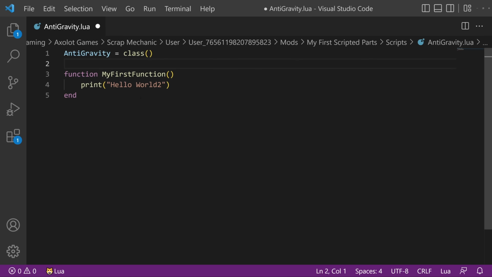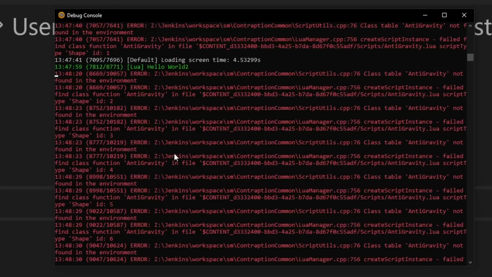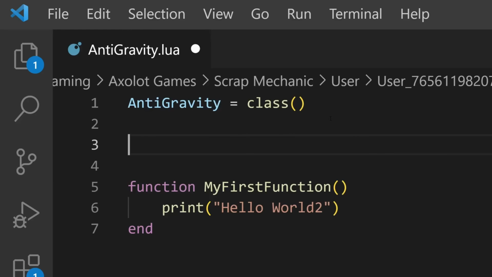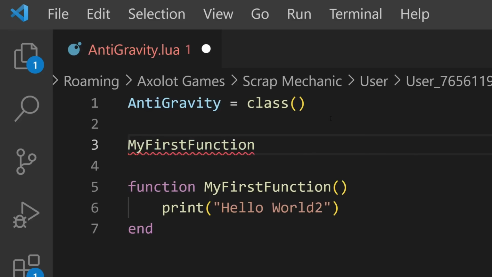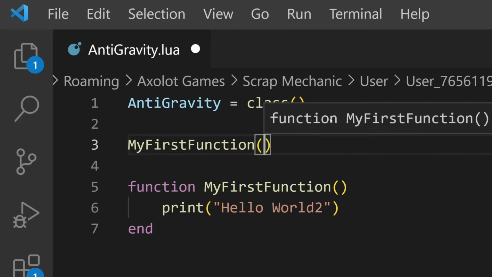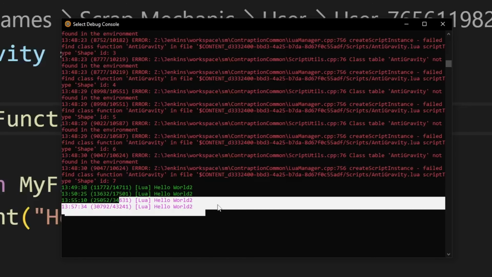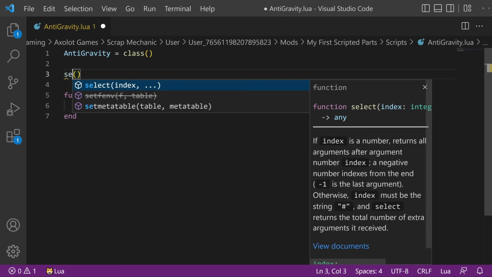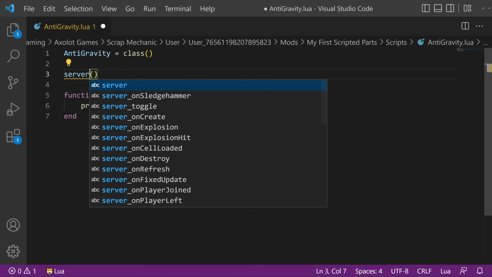Now when I save our script, you'll see that hello world is no longer getting printed into the console. That's because the code inside the function is only going to get executed when the function is called. Now to call the function, we just type its name and add the parentheses at the end like this. You can see that it starts printing stuff into our console. However, we want to call a server on create function, so I'm just going to rename like this.